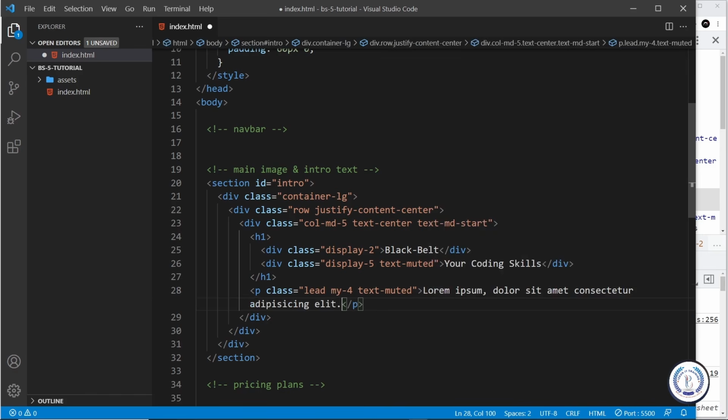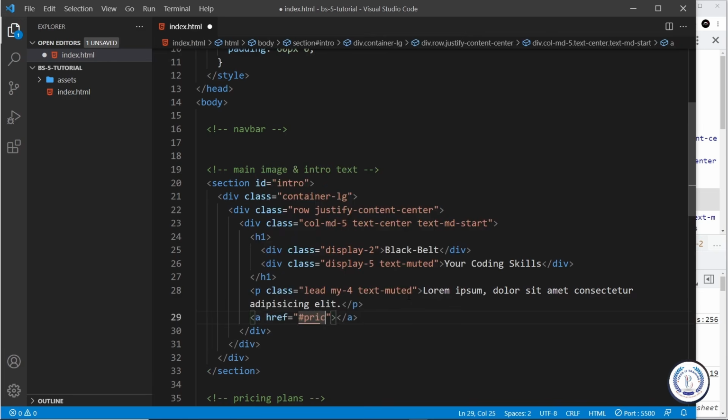And then underneath that paragraph, I'm going to do an anchor tag. This is going to go to the pricing section later. So we'll do the href to be #pricing. And then inside that anchor tag, I'm going to say buy now, like so.